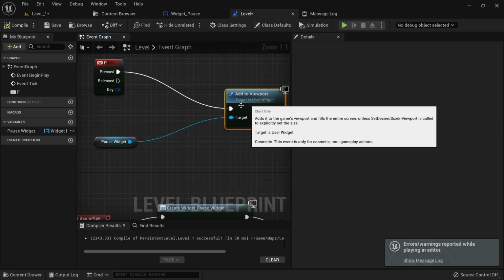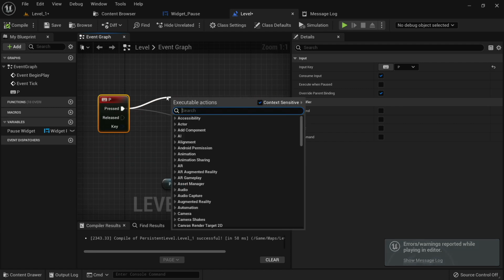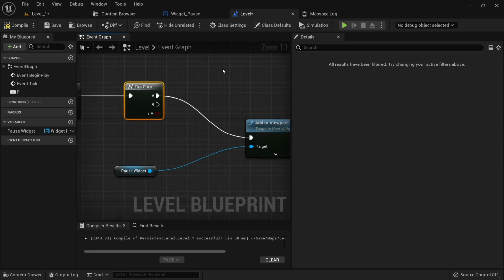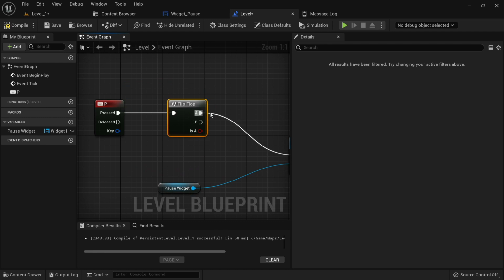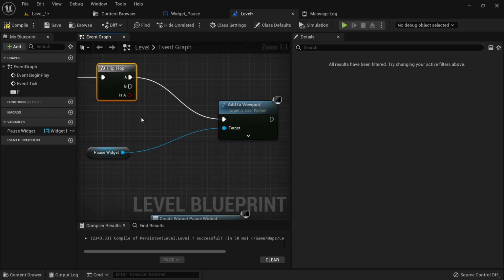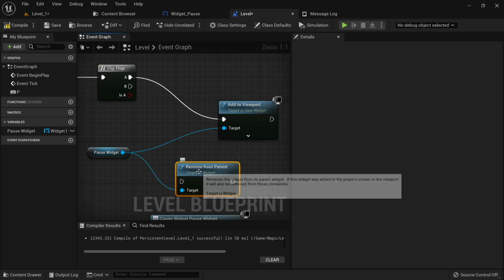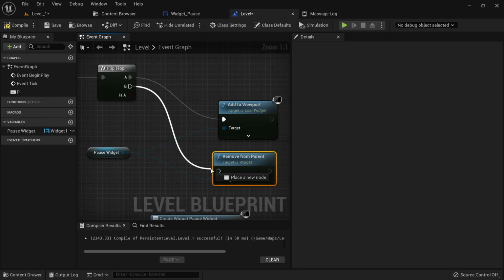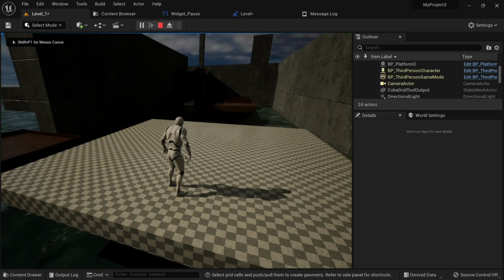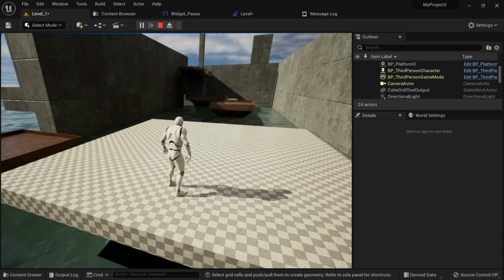So in order to fix this, we need a flip-flop. Just by doing that, drag here, and then create flip-flop. What it does is, first, it's going to execute this, and second, it's going to execute this one. So very easy, just remove from parent, and this will be my B1. And let's play again. P, pause, P again, P, P, P.